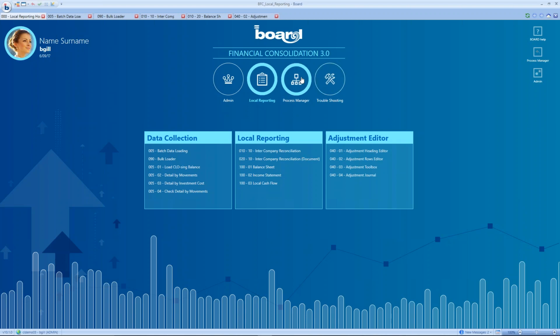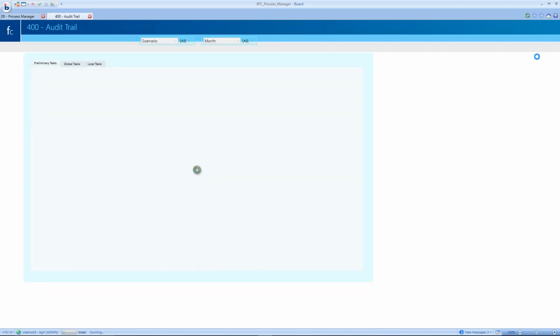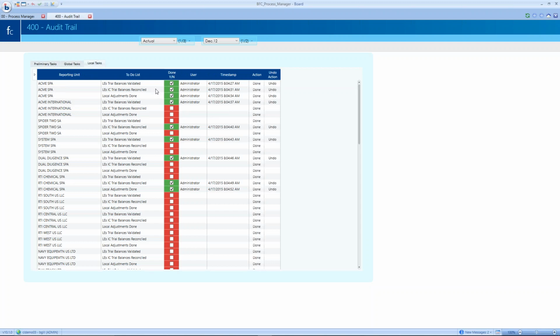So if we click on Process Manager, within our Process Manager we actually have our Audit Trail Manager on the right-hand side. By clicking the Audit Trail Manager, we're going to get a feel for what tasks are in progress and where different tasks are within their different workflows. We have global tasks that would be probably done by administrators or analysts, and local tasks that would be done by specific controllers or business unit owners with their specific submissions.